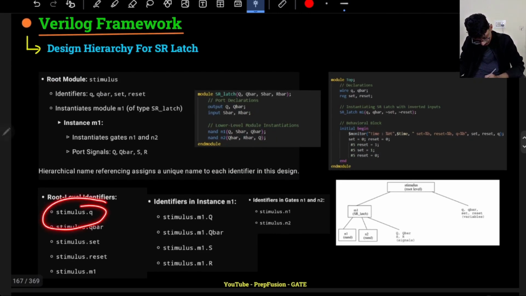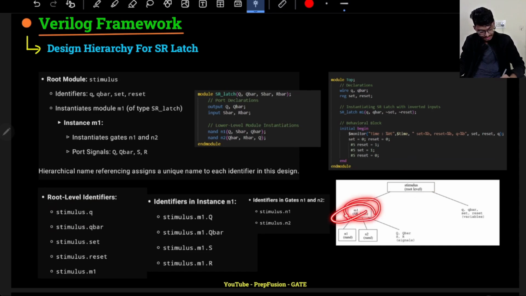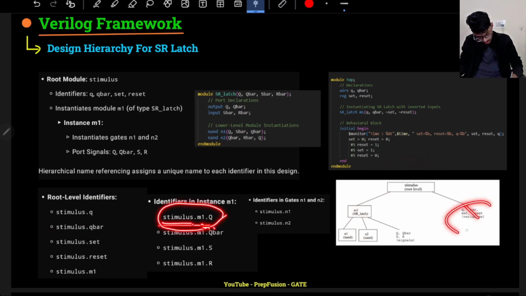Let's say inside stimulus we have a module instantiated as M1, which is an SR latch. This is the highest level of abstraction. Inside the M1 SR latch, a module is instantiated named N1, which is a NAND gate. So I can directly call stimulus.m1.q. Q is also inside this module, so I can call .q directly, and that will be the value.